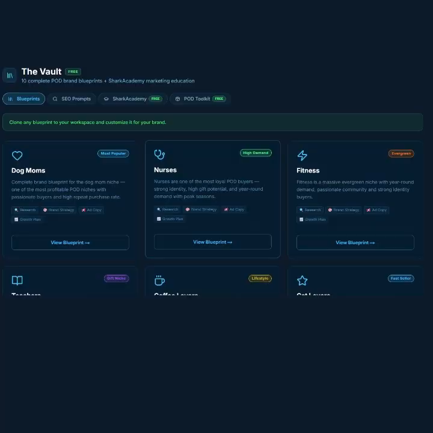10 complete brand blueprints, one for each of the most profitable POD niches: dog moms, nurses, fitness, teachers, coffee lovers, cat lovers, mama bear, hiking and outdoor, Christian faith, and retirement. Each blueprint was built using SharkFlow itself: research report, brand strategy, design direction, ad copy, and growth plan included. Free users can view all 10.